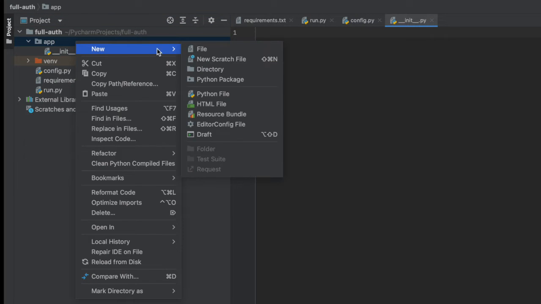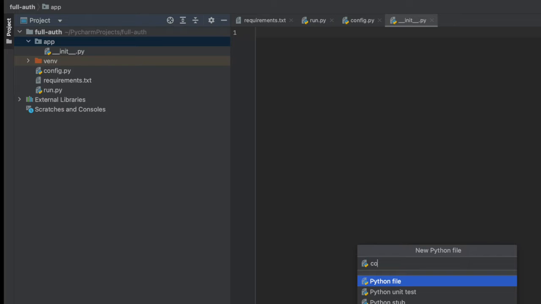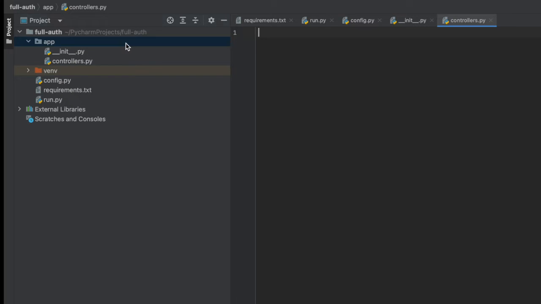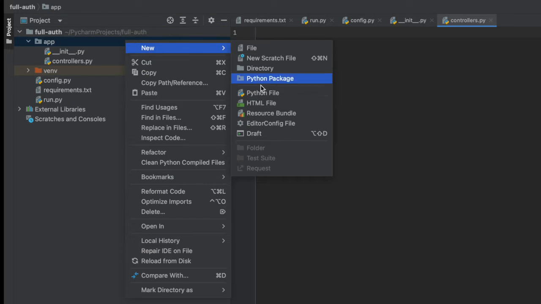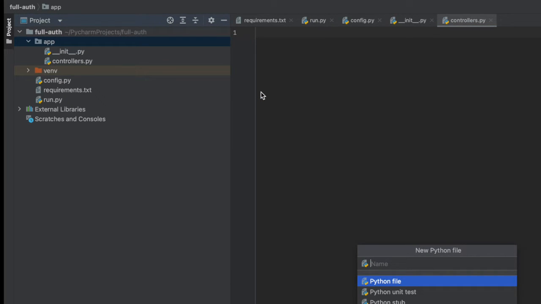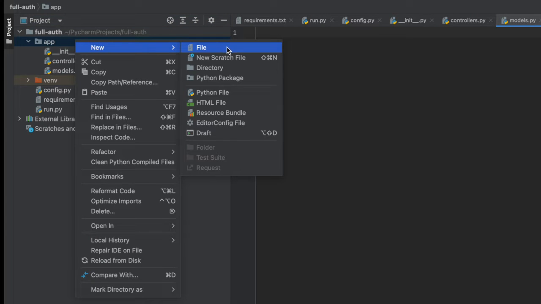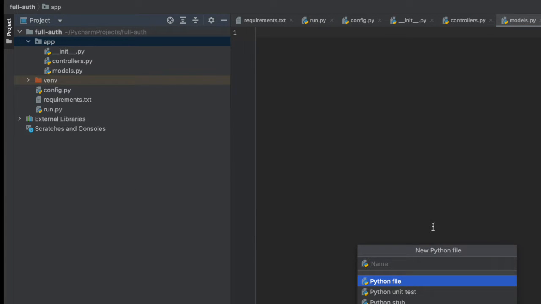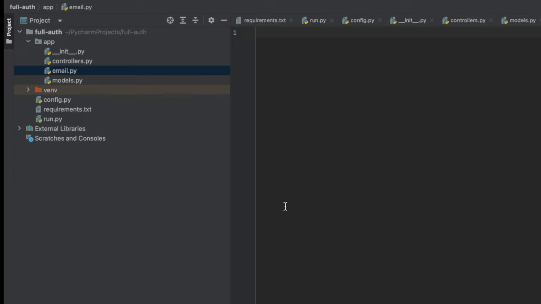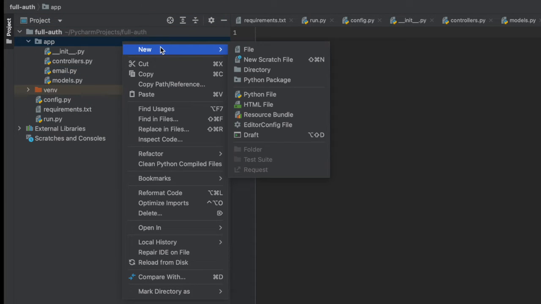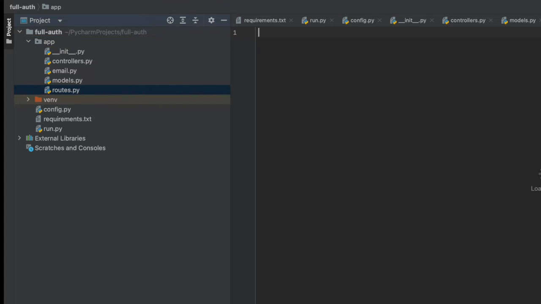Then the next thing is we need to create a controller. This controller is the function that is going to be controlling our routes, specified here. The next thing we need to create is models. This is where our database model is going to be specified. Then the next thing we need to create is email. This particular file is going to be handling our email functions. And then the next file we need to create is routes, super important. Let's create routes.